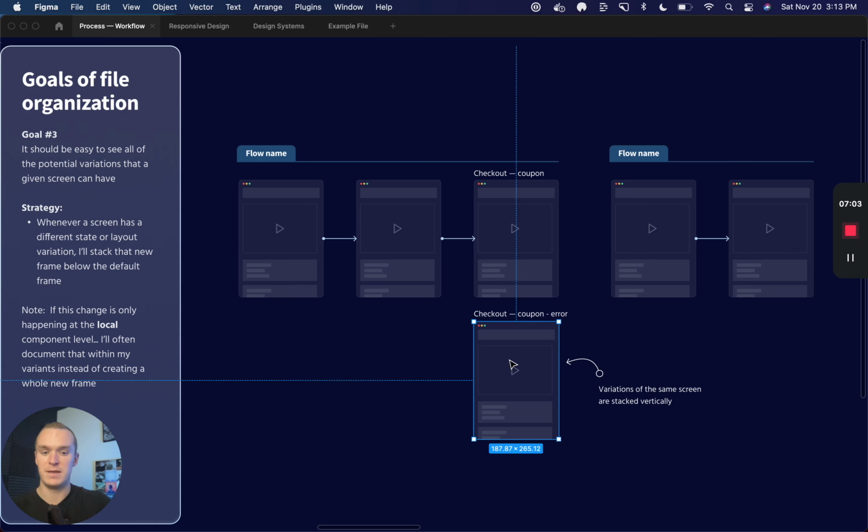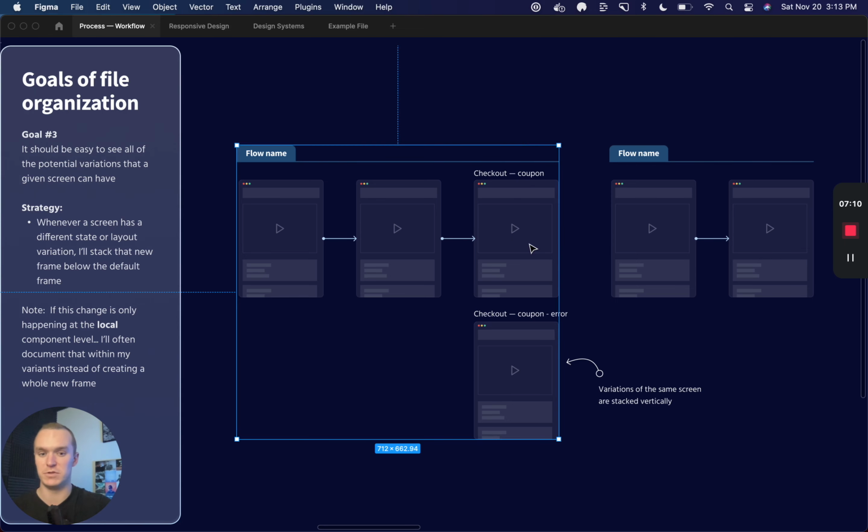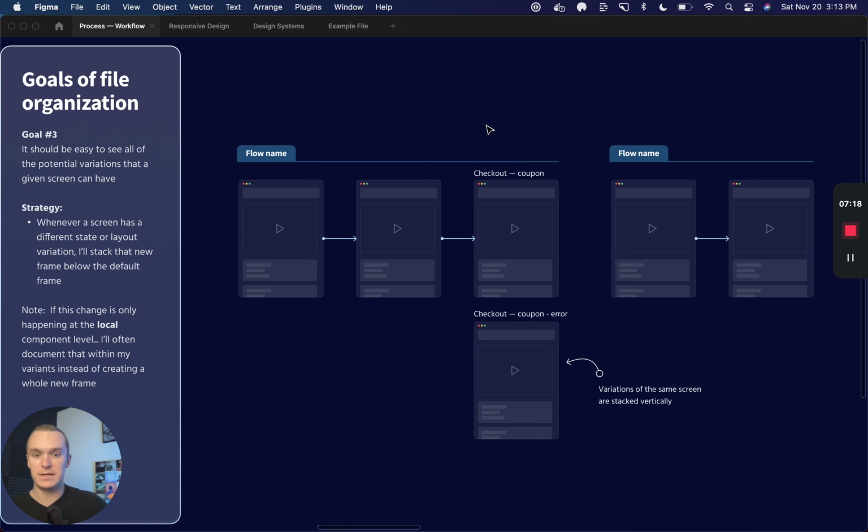I wouldn't want to put this up here because it's not a core part of the flow. It's just a potential variation of this one individual screen. So the main building blocks we have right now for file organization are we're moving horizontally with flows, and then variations of a screen go below that screen.